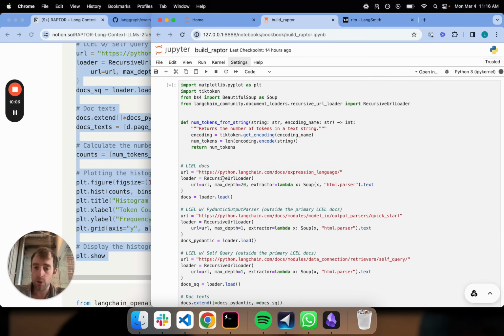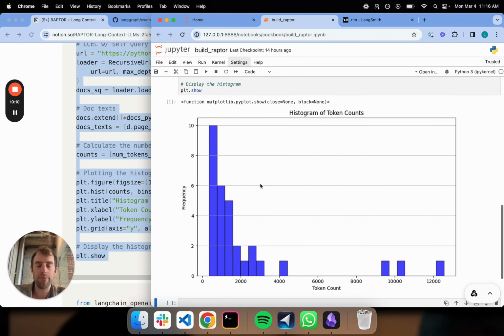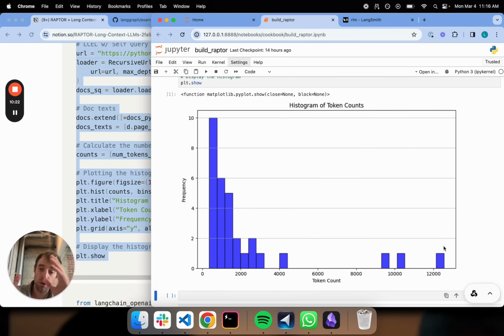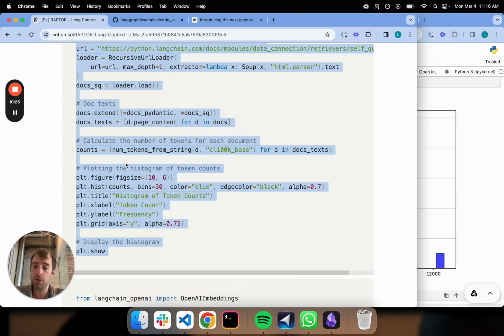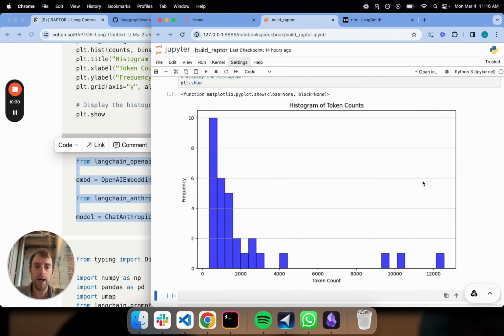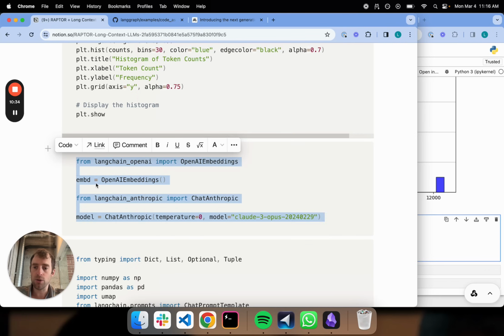LangChain related to LangChain expression language. Okay. And what I'm going to plot here is a histogram of the token counts of every page. So a bunch are small, that's fine and easy to work with, less than 2,000 tokens. A few are pretty big, up to around 12,000 tokens. So that gives you a sense of the distribution of pages that we want to work with, and we're going to apply this approach to those pages. Now I'm going to use Anthropic's new model to do that, and I'll use OpenAI embeddings, so I set those.